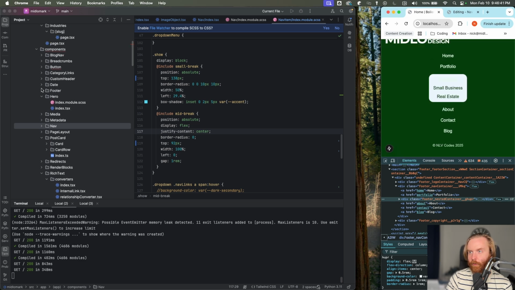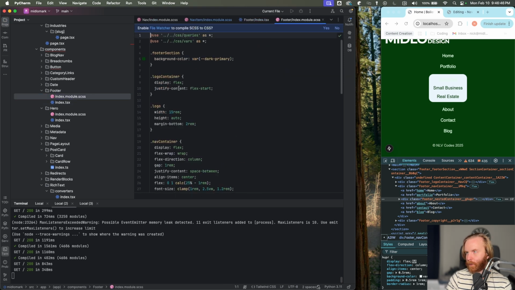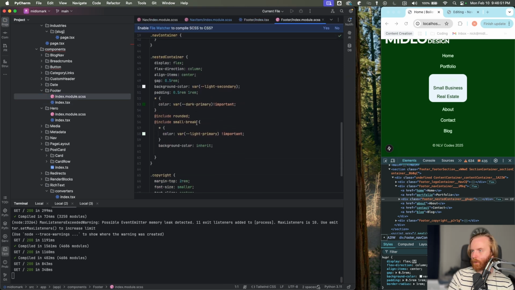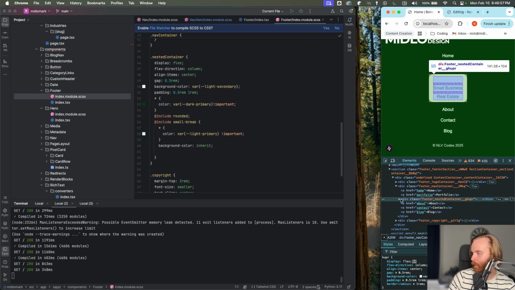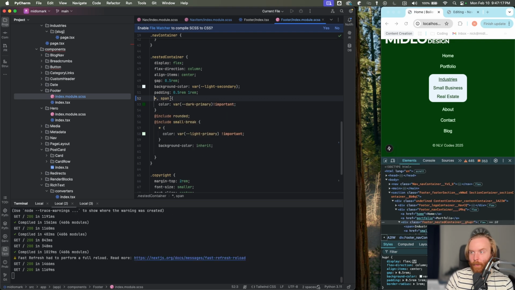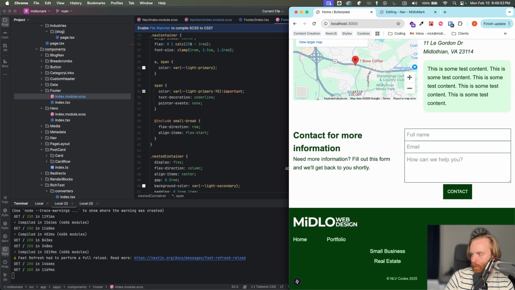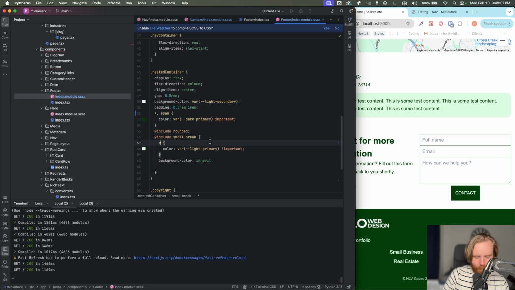So if we go to our footer component, go to index, go to the CSS. Where is it? Nested container. So our small break, it changes the color of span. So background color. So I'm curious why our span doesn't get counted in. So apparently span is not included in the wildcard. All right, so we've got our footer styles should be back to normal. Oh, so I have to add the span back here for whatever reason.